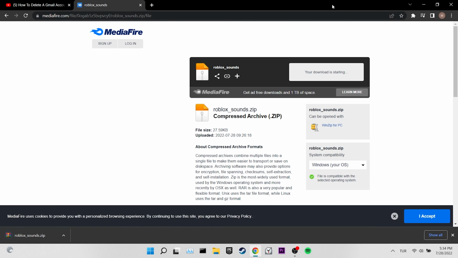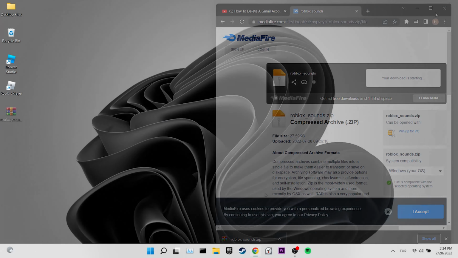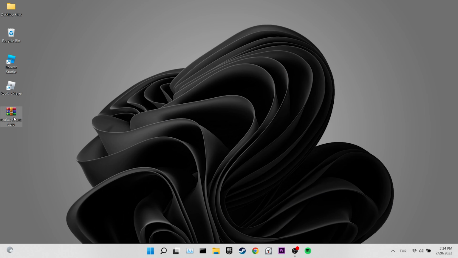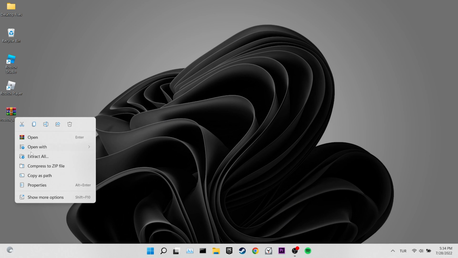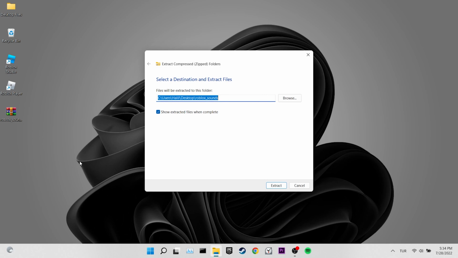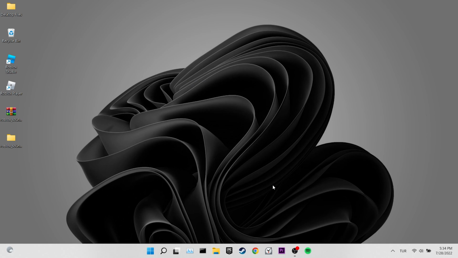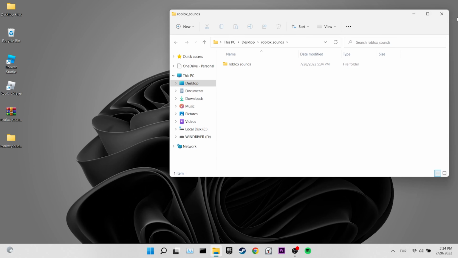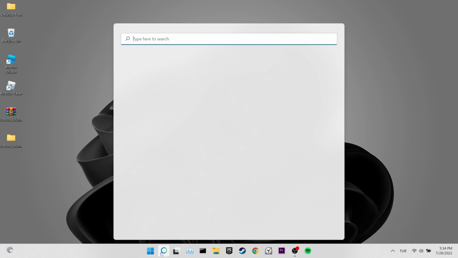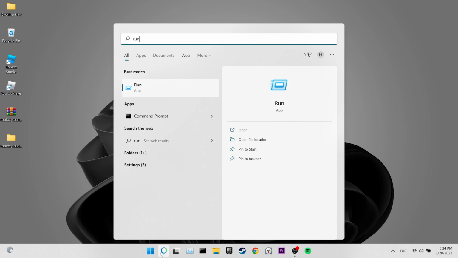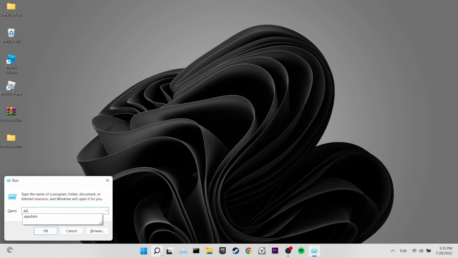We put the downloaded file on the desktop. After doing this, we right-click on the file and click Extract All. Now we come to the search part and write Run. Then we write AppData in the search bar and click OK.